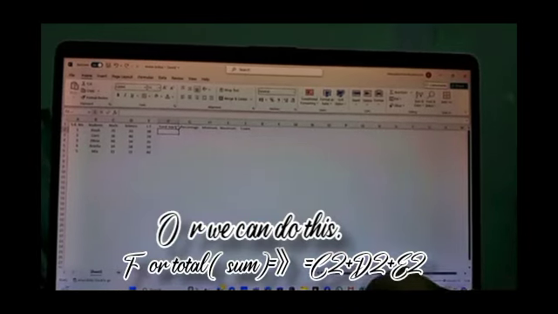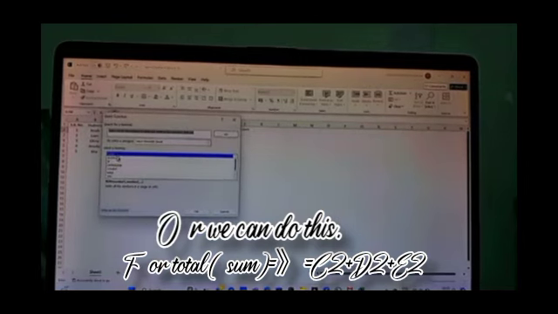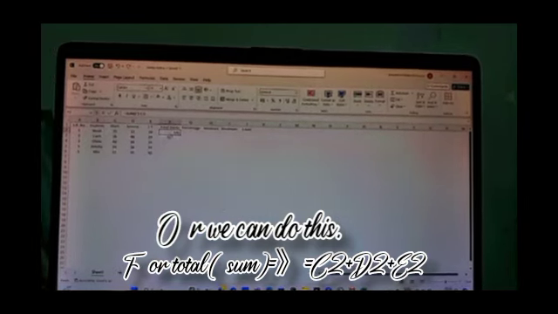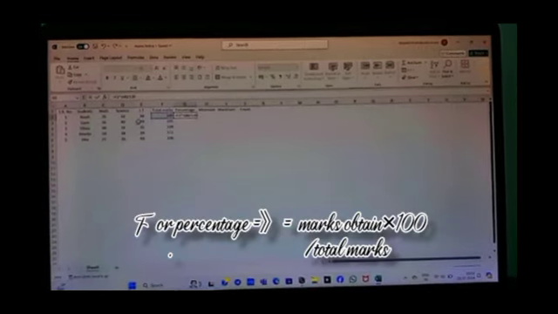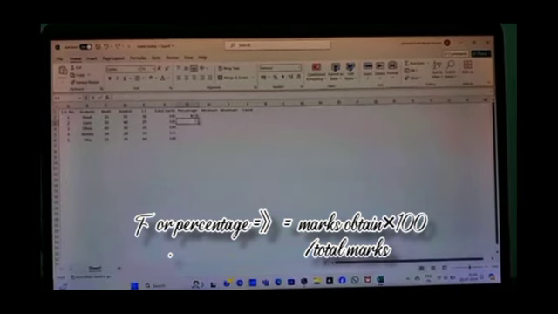Now we will calculate their total marks. For total marks, firstly we will select the cell and click on the equal sign. After this, we will go to FX and click on sum. So here we have got a total mark. Now we will drag it down. Then we will divide it by 120 and after clicking enter, we will get the percentage of all the students.